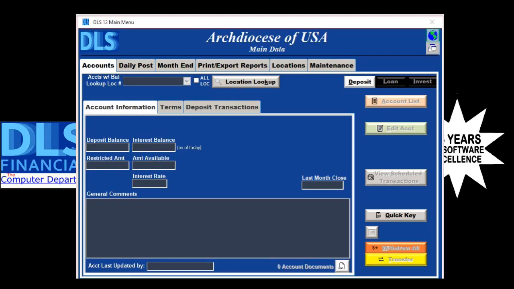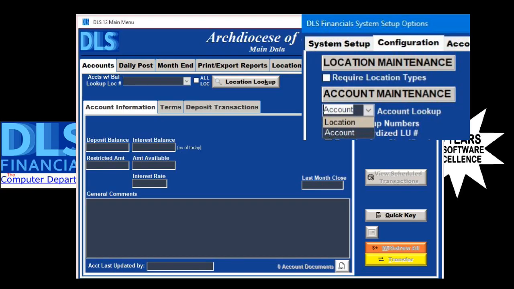Once you select a location, the default account for the account type that you are working in will fill into the form below. But another option that could be configured in the DLS Financials configurations, under the Configure tab in the Account Maintenance section, is to have this lookup be set to only look up account numbers. By selecting Account in the field, you will change this field to Account Lookup. When you select an account, it will select not only the account but the location record as well.